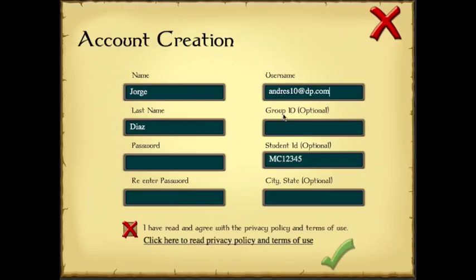In group ID, type your activation code. This code will be provided by your teacher so that you can sign up in your specific group.